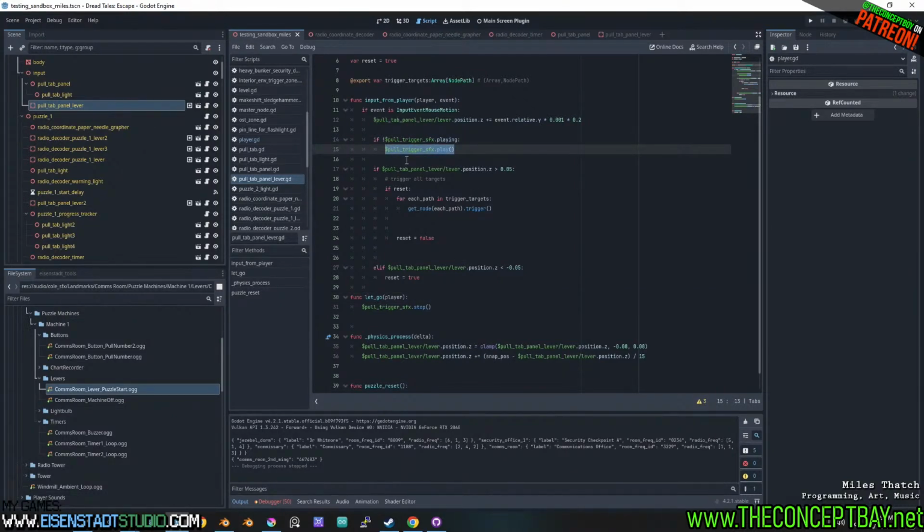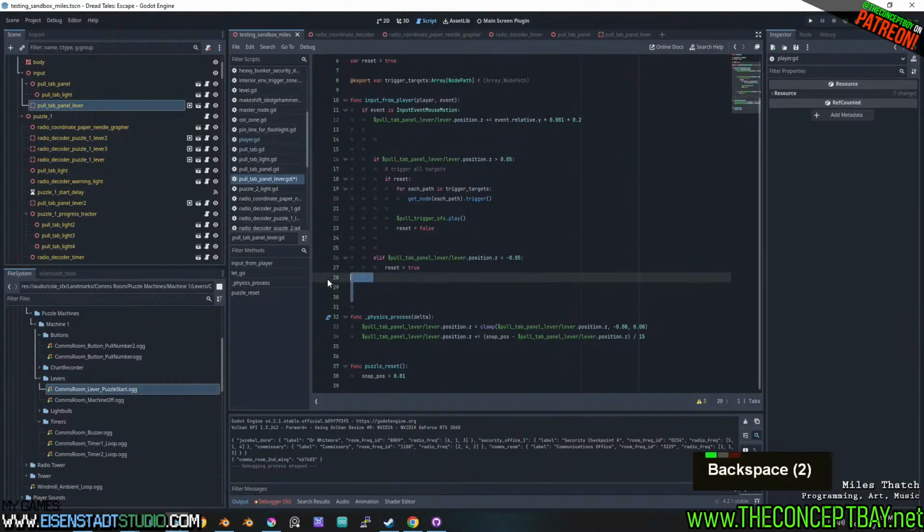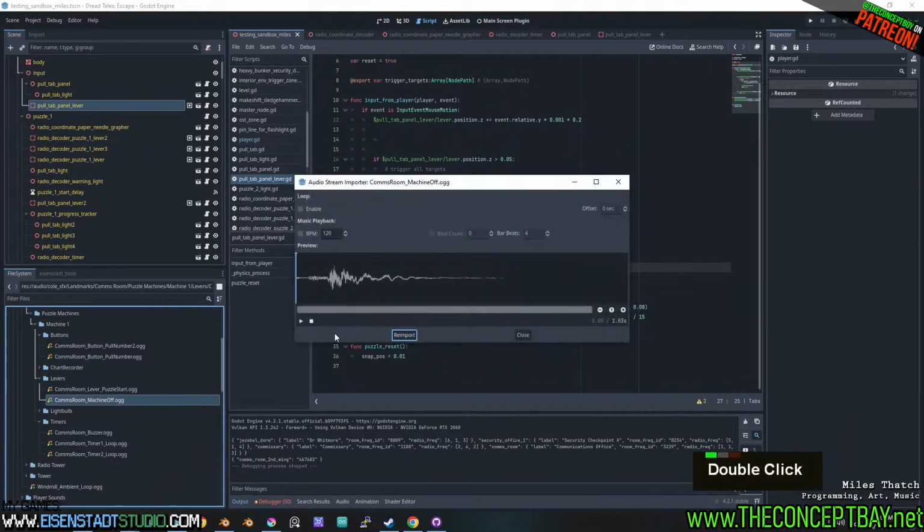So this is something that we have yet to work on. How do we make continuous sounds? Oops. Just trying to get rid of that. All right, so let's try leaving it here. And we don't have to do any of this. We have a machine off sound.